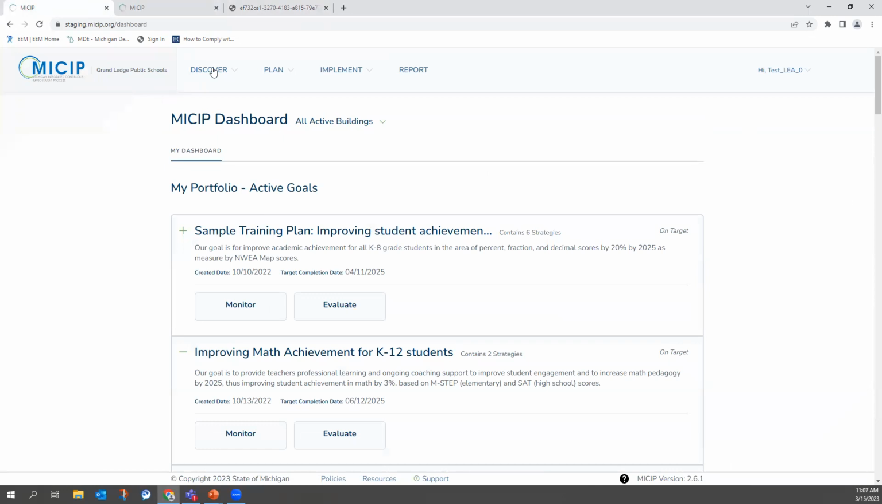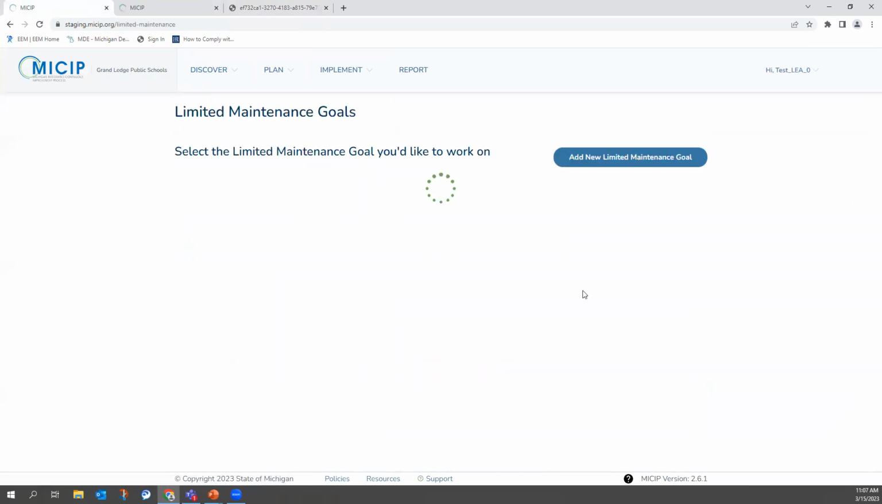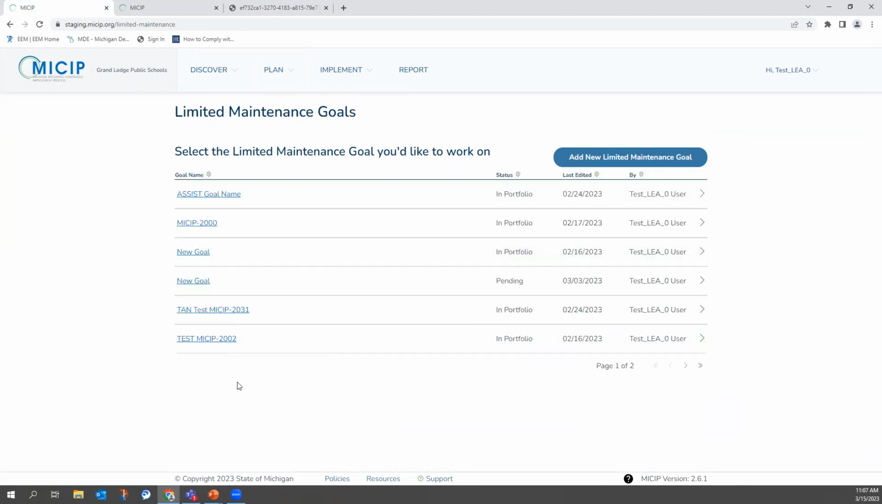So then if I'm going to create a limited plan, I'm going to come into planning, come down to the 3rd tab. And now we refer to this as our landing page. And it's really slow to, there we go. These are all the limited maintenance plans or goals that our pretend district has created. In fact, we have 2 pages. We've done a lot of testing in that.